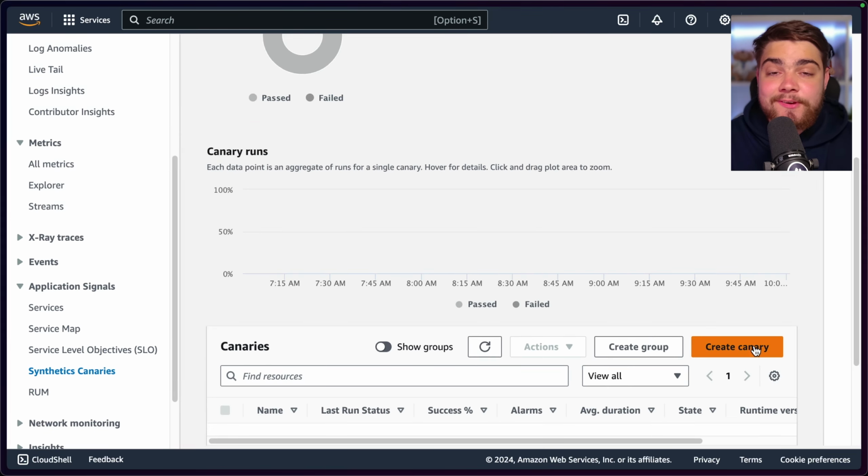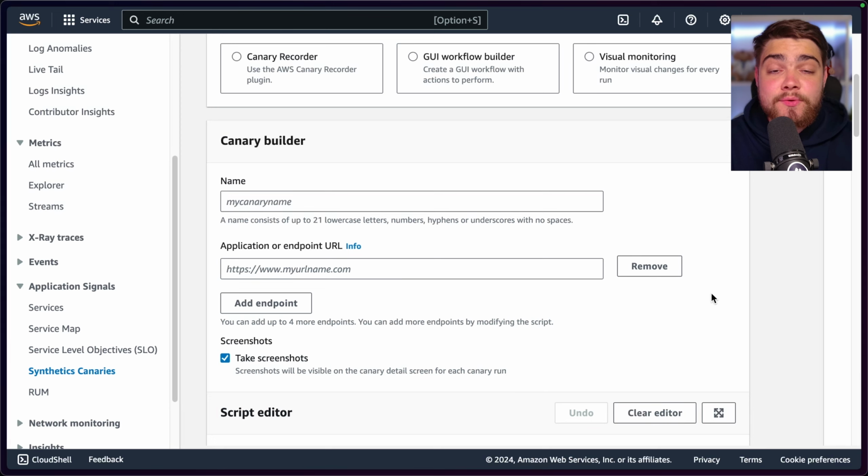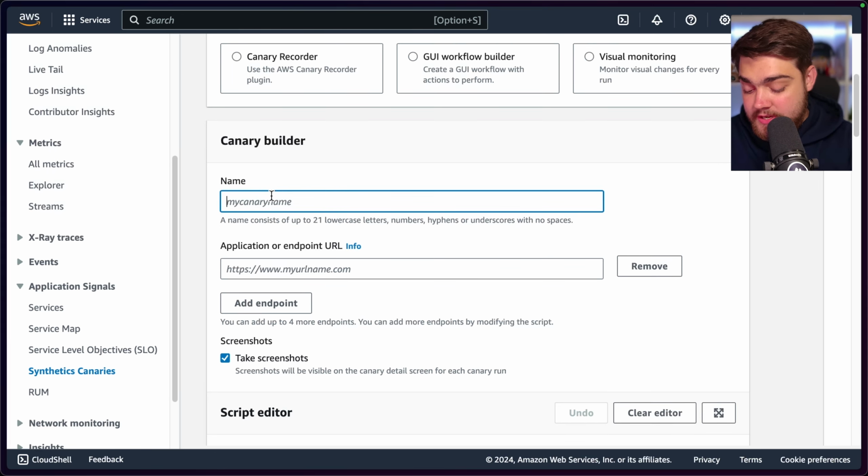Once we're here, we can go ahead and create a canary. Now, as I said, the canaries are essentially what's going to monitor your website for uptime or your API endpoints based on any sort of custom script that you give it. Now, we can give it a canary name. This has to be all lowercase, but I'm going to call this one BetterStack.